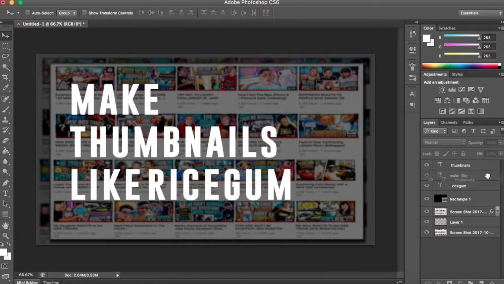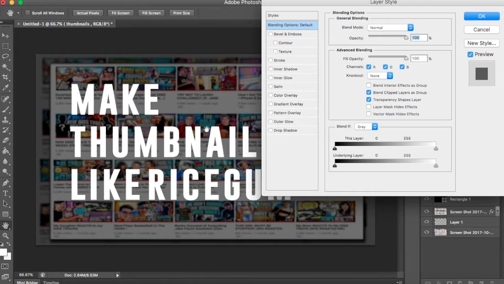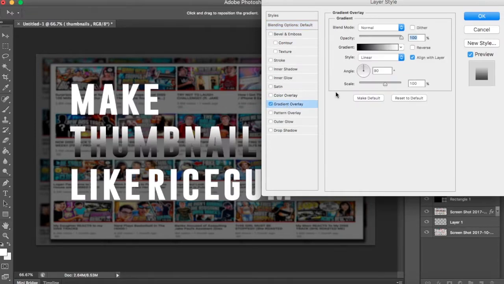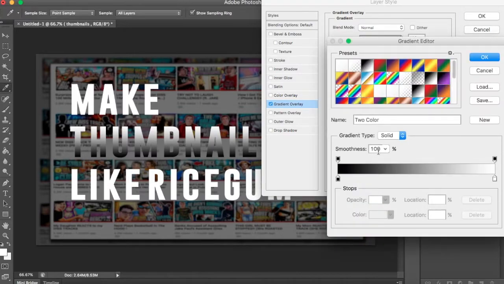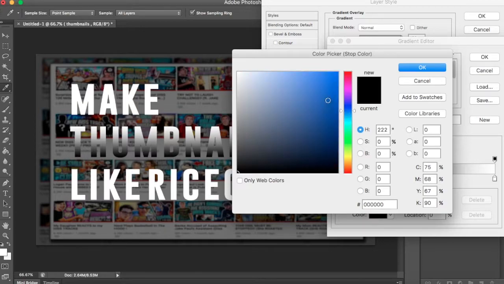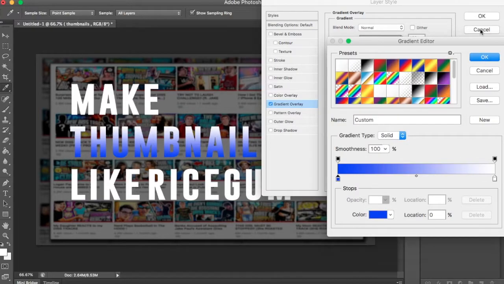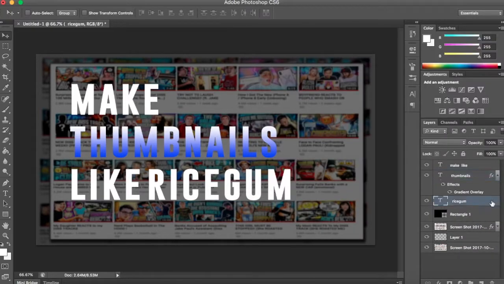So for me, it is thumbnails and RICEGUM. So double click or right click and go to blending options. We are going to add some gradient overlay. Click on the gradient. And now you can add some color to this. For mine, I'm going to be doing blue. So there we go. I'm gonna copy this little hashtag barcode down below. Command C, just because we're going to be needing that as well. Click OK, get out of that, and go to the next one.